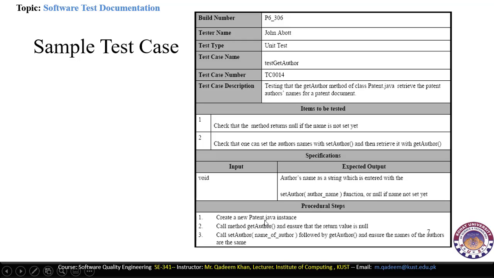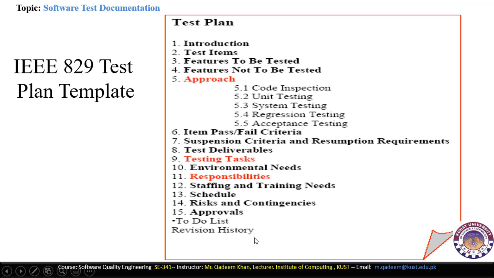Then we have the procedural steps. The procedure: create a new Patent.java instance, call method getAuthor and ensure that the return value is null. Call setAuthor with the names of the authors, followed by getAuthor, and ensure that the names of the authors are the same. So this is the complete procedure during the testing.